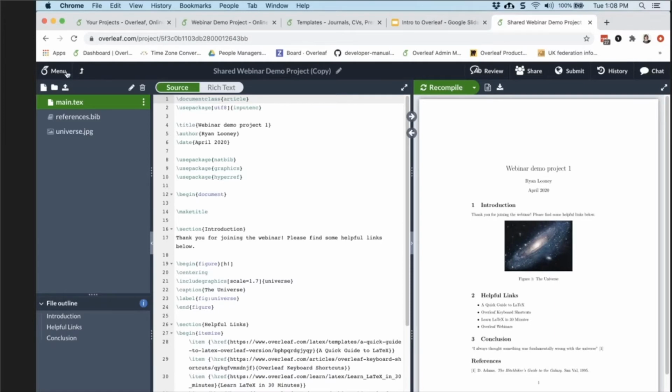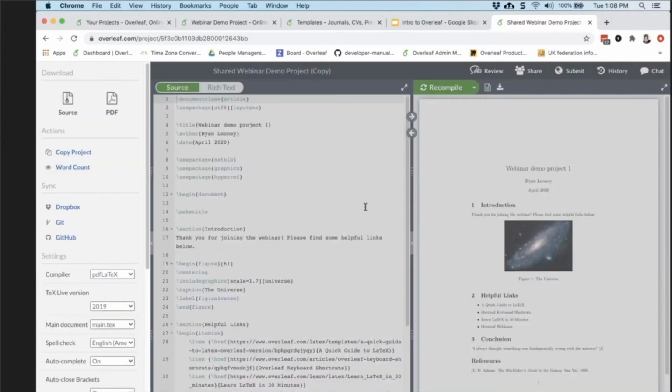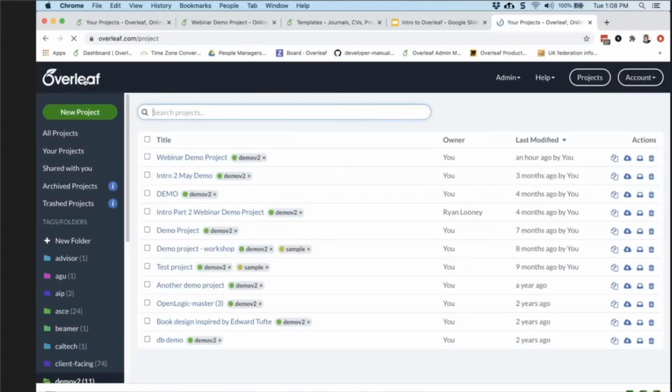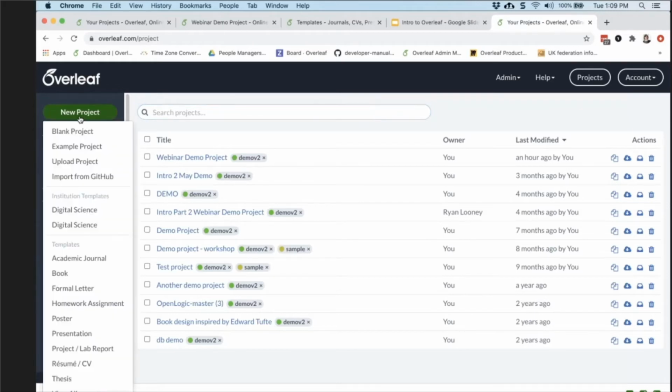From your dashboard, this is what you see when you first log in. You'll see the new project button here. And if I click on that new project, I have a lot of options here. I can start something completely from scratch. I can start an example project. That's very similar to that sample project that I posted the link for.